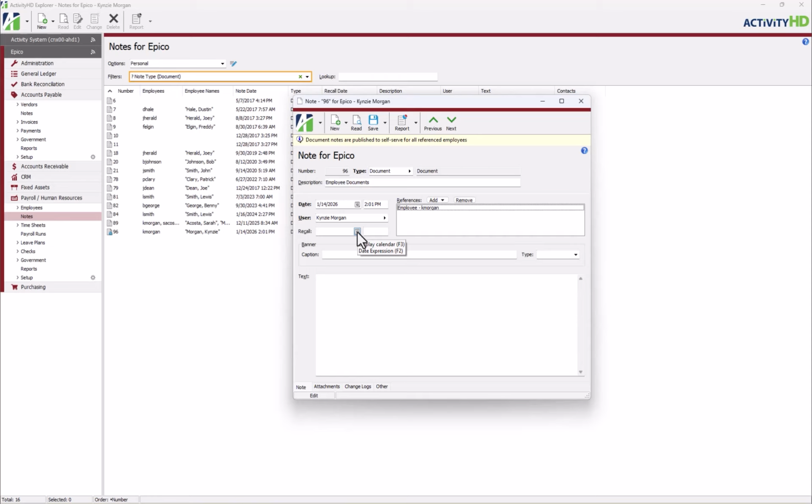On this new employee note, let's set the recall date to a week from today. Either select the calendar or hit F2 and type Today plus 1 week. This informs us that the note will need to be reviewed a week from today. See our Date Expressions video for more information on keywords that can be used to input dates.